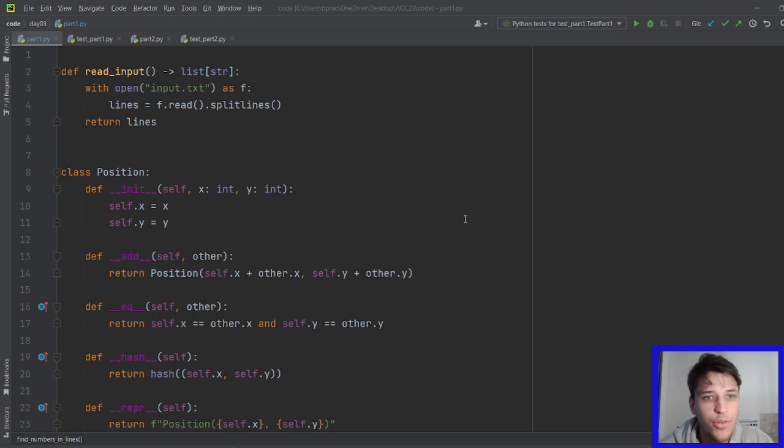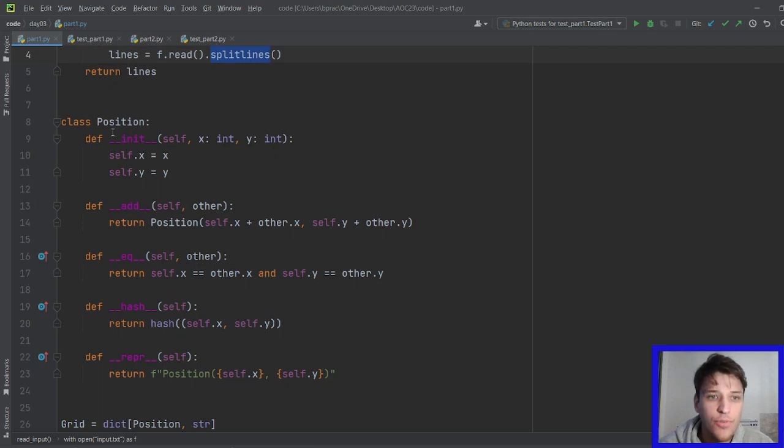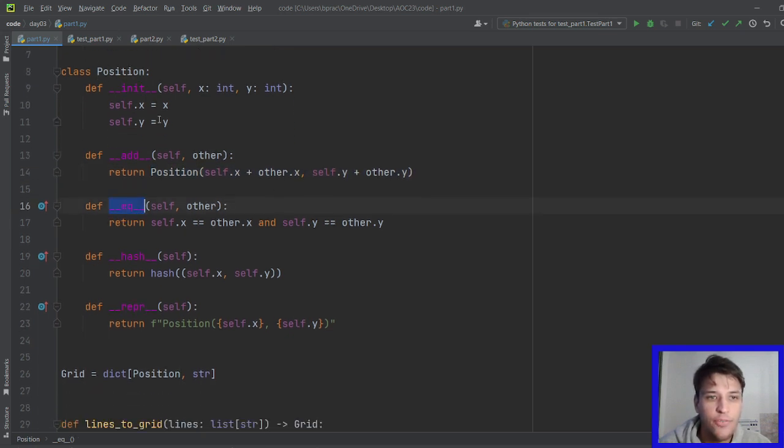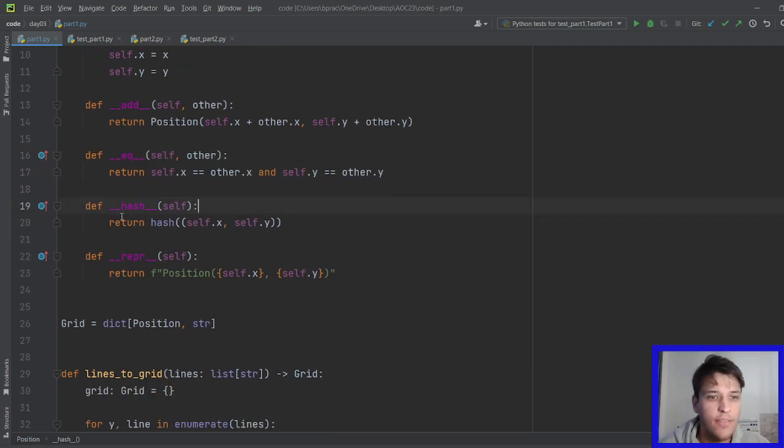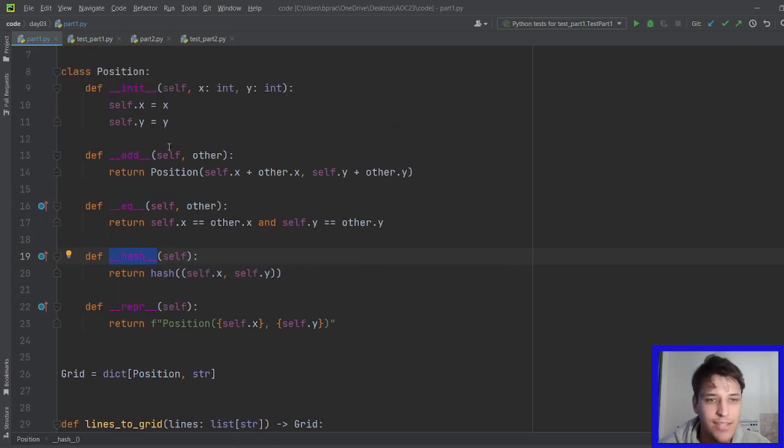So what we need to do in order to solve this problem, of course, is to be able to read the input by reading the file and splitting it into lines. And then what will be useful is to have a class which represents a position. So it just has an x and a y coordinate, and then we'll define some lambda methods to do some standard operations, like we want to be able to add two positions by adding their coordinates. We want to check if two positions are equal by checking both their coordinates. And we also want to be able to hash a position in order to use it as a key in a dictionary.